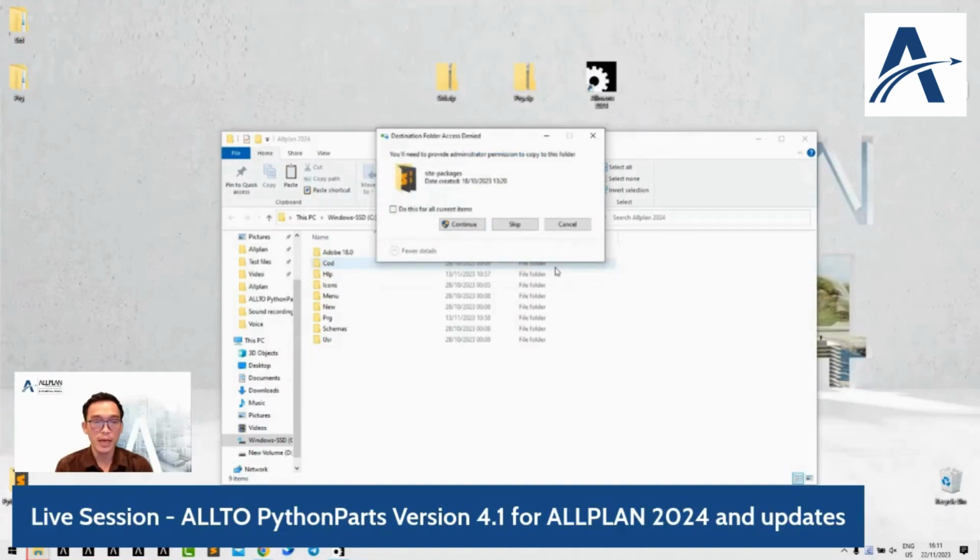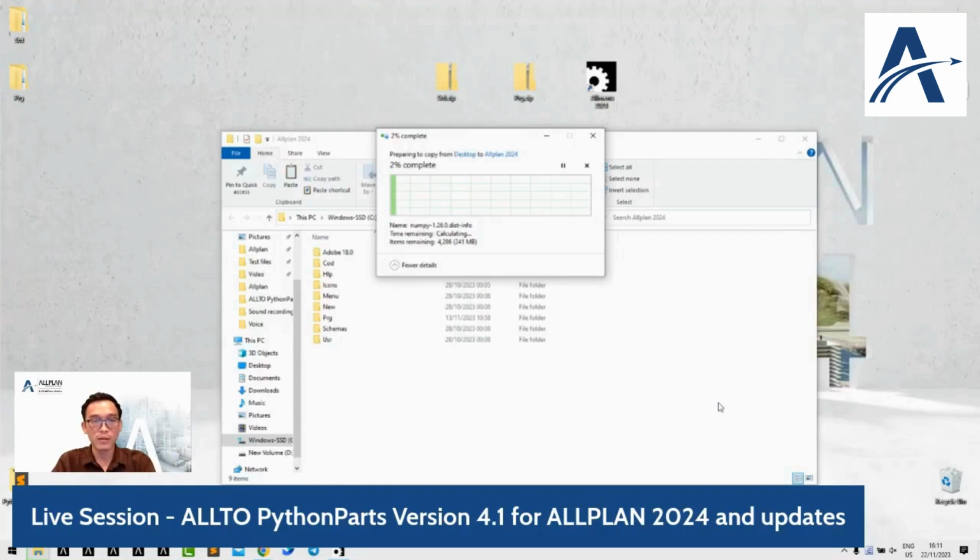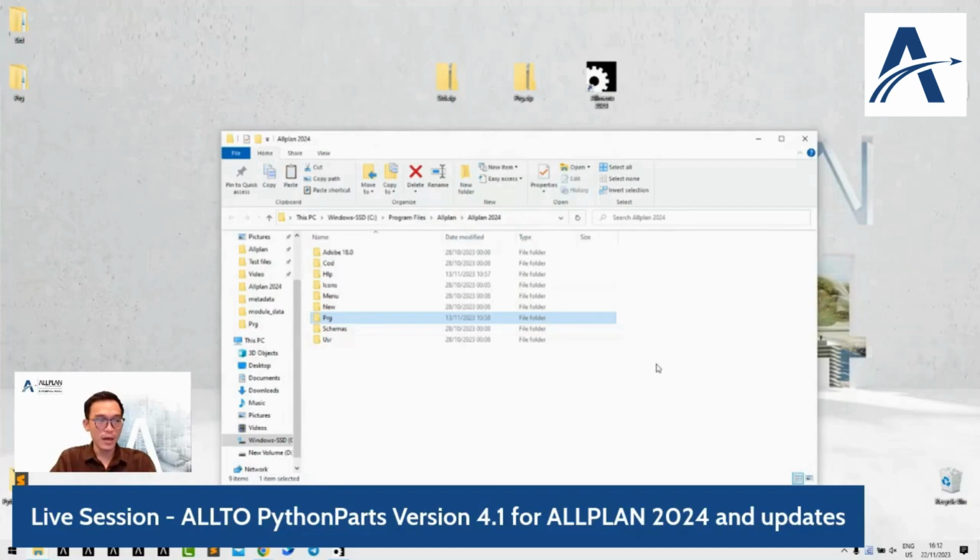Because we are copying the files into the program folder, we may need to provide administrator permission. So I do this for all current items and click continue to install the PythonParts. And finish. Okay, we successfully installed the PythonParts and also the library. And now the PythonParts can work.